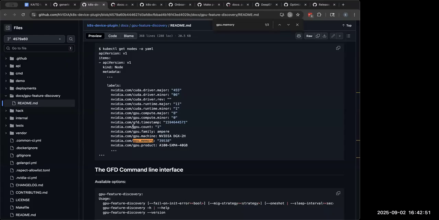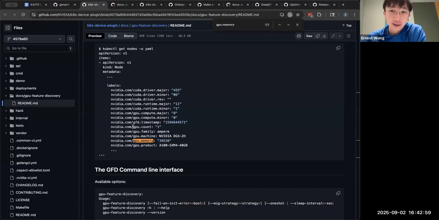Wait, so we already installed the device plugin. So how are you saying that we can change the existing one? I'm saying in addition to the device plugin daemon set we include in our Helm chart.